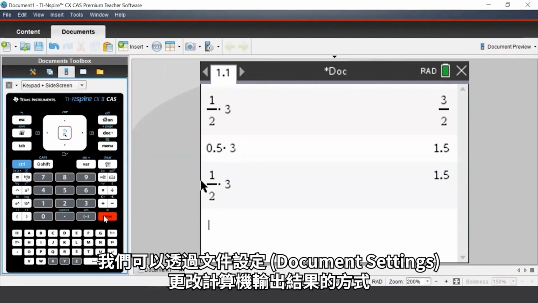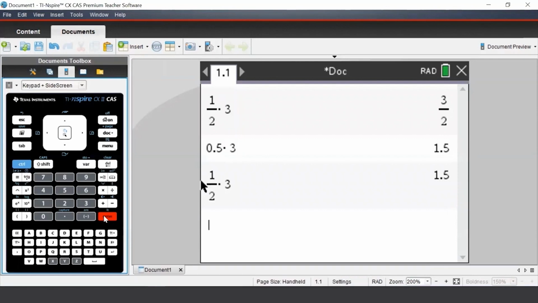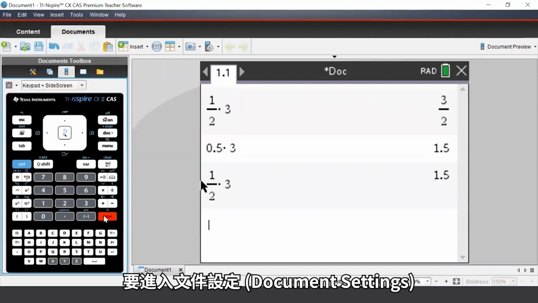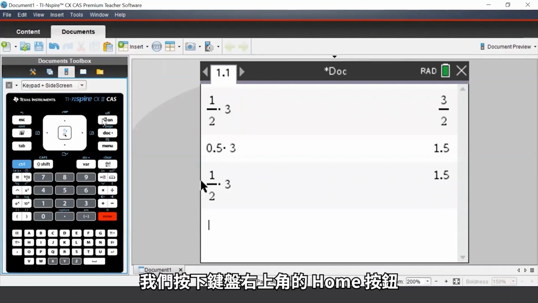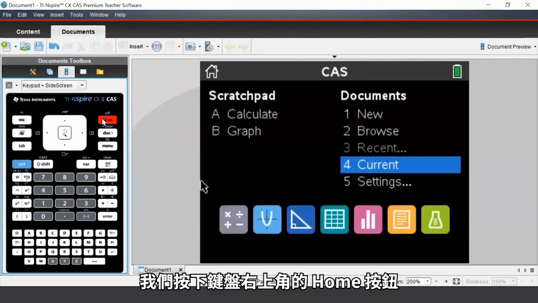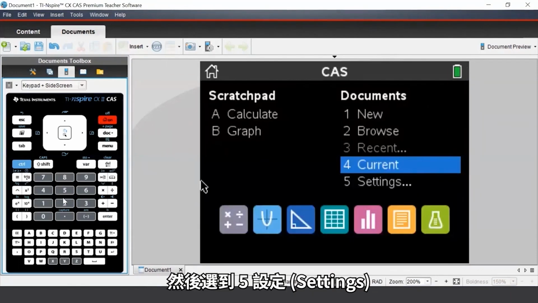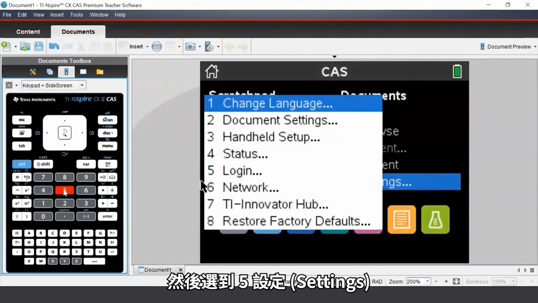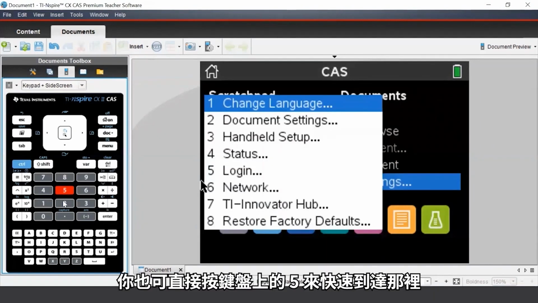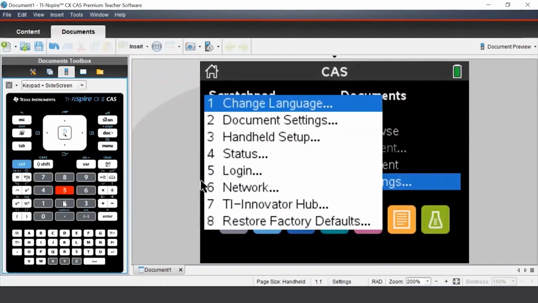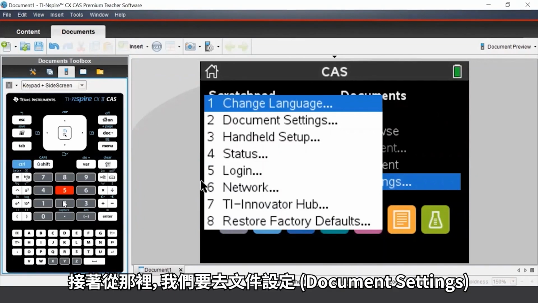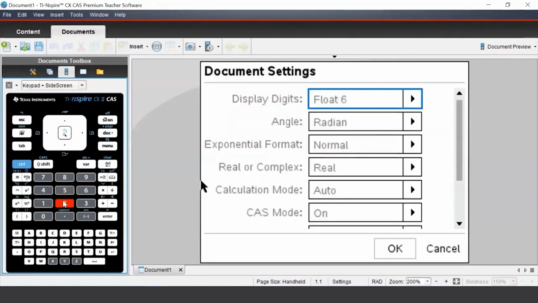We can change the way the calculator gives the output via the document settings. To access the document settings, we press the Home button on the top right of our keypad, and then navigate to File Settings. You can also press the 5 on the keypad to take you directly there. And then from there, we want to go to Document Settings, and again we can press 2 to take us directly there.